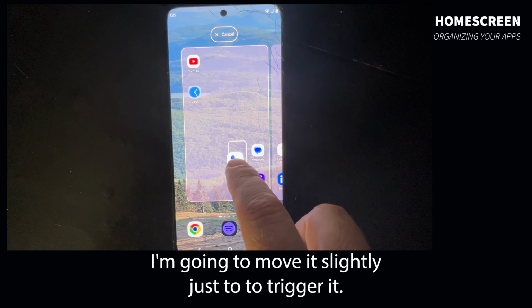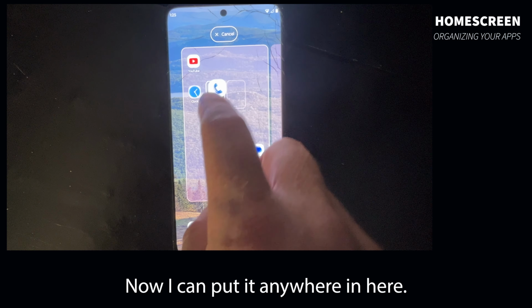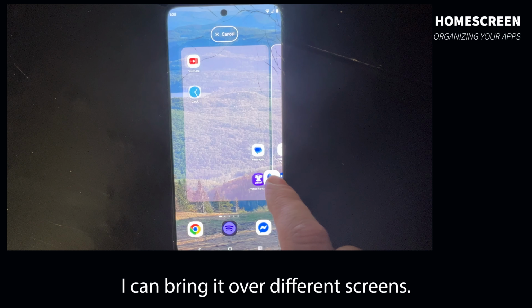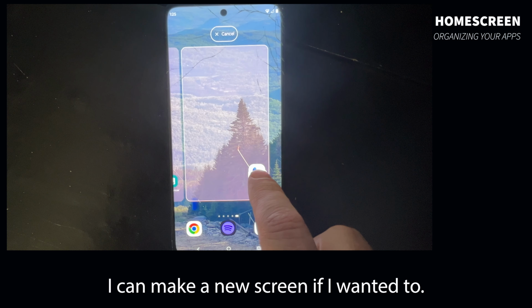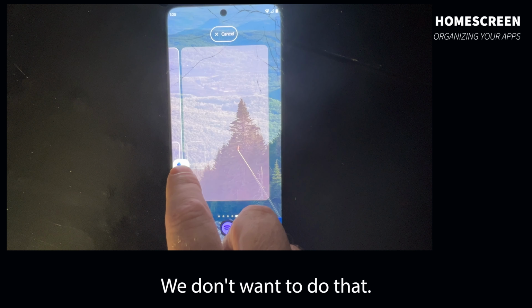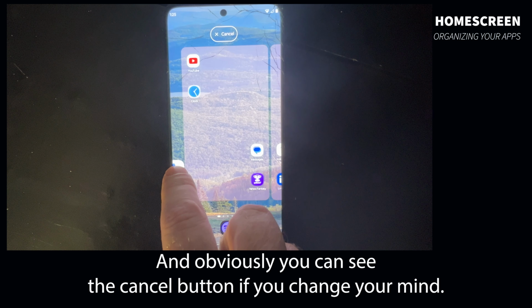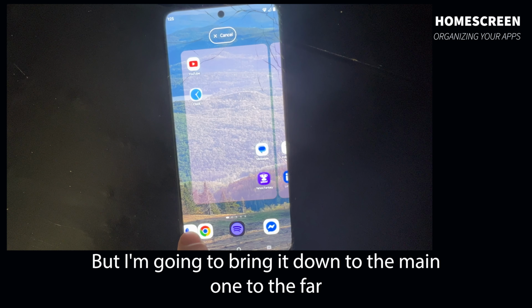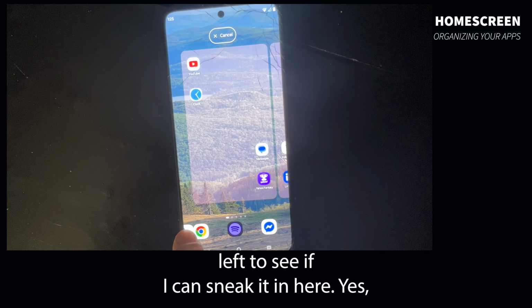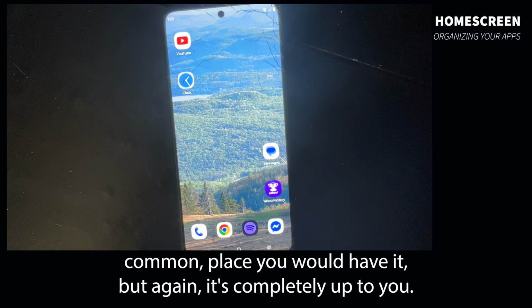I'm going to move it slightly just to trigger it coming to here. Now I can put it anywhere in here. I can bring it over different screens. I can make a new screen if I wanted to. We don't want to do that, so I'm going to bring it back. And obviously you can see the cancel button if you change your mind, but I'm going to bring it down to the main one, to the far left. Let's see if I can sneak it in here. Yes. That's the most common place you would have it. But again, it's completely up to you.